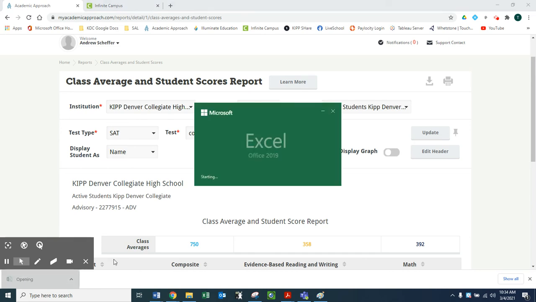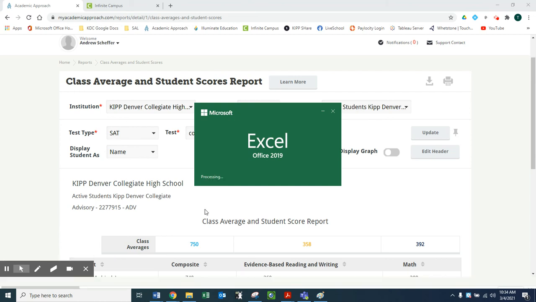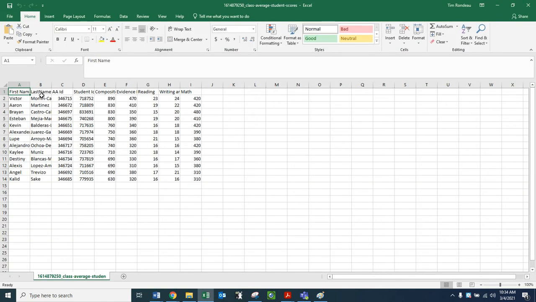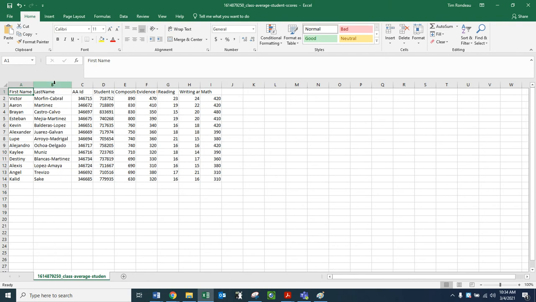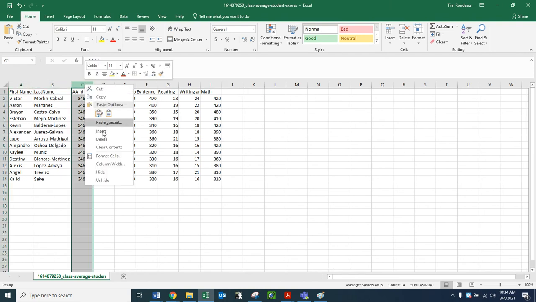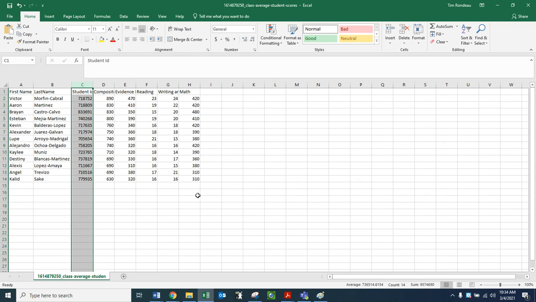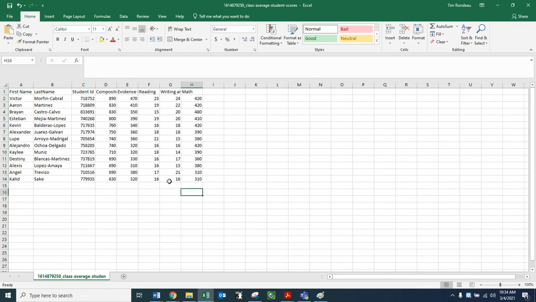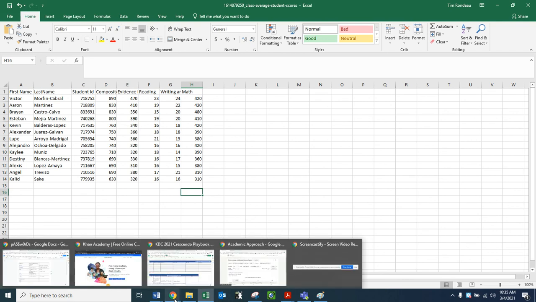Now I have this spreadsheet that I'll be able to manipulate a little easier so that we have student numbers instead of just names. I'm going to delete the Academic Approach ID because that doesn't matter. Oh, and look at that. Once you download it, it actually gives you the student ID. That's not their Academic Approach ID, that's their Infinite Campus ID, their actual student ID. I thought I was going to have to go through something more complicated, and it just worked itself out.